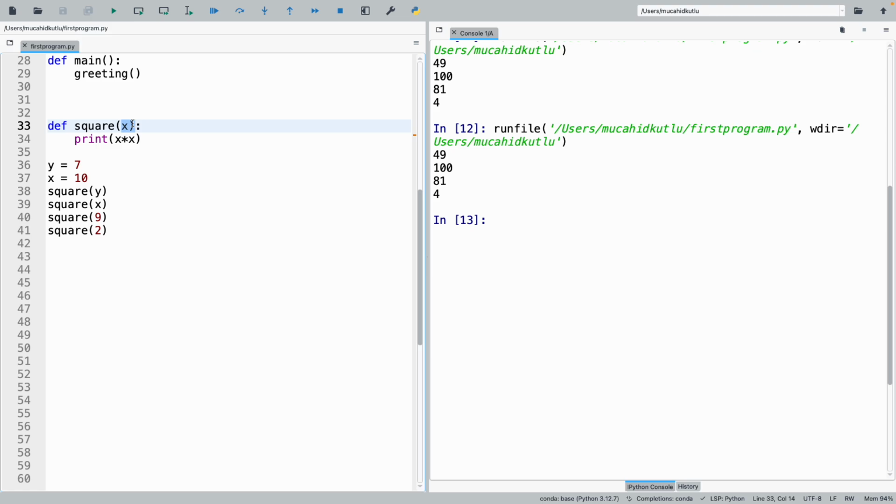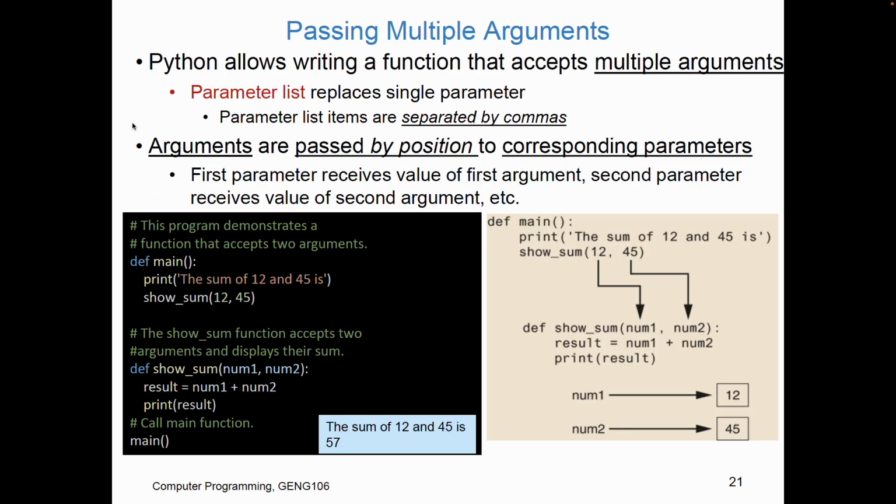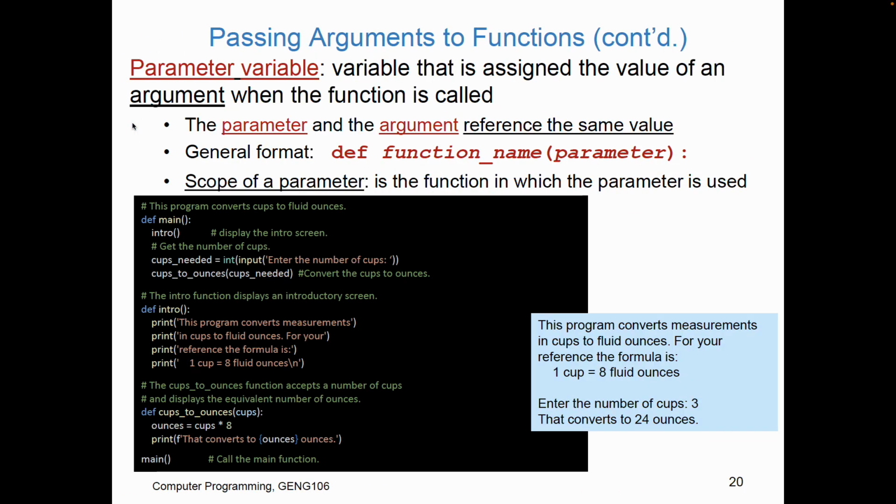Shall I proceed? All right. Let's do this. This should be our last slide.